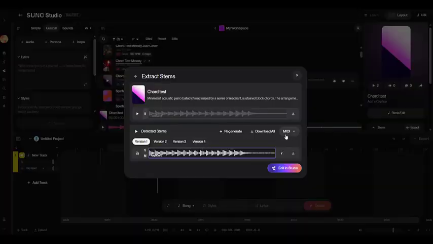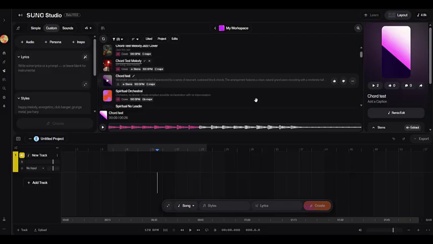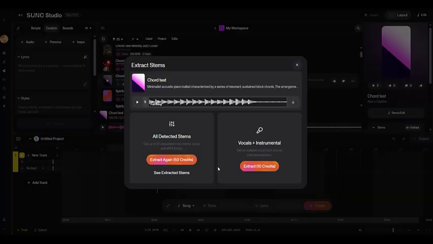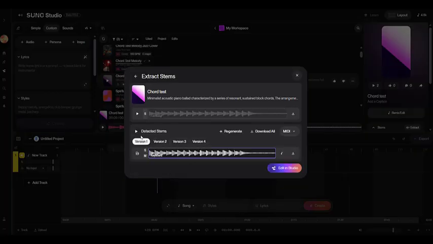Once you have that, you have the option of selecting what you want to output here, audio or MIDI. What you can do then is when you go back in and get your stems again, you'll see the option here to see extracted stems. I'll do that. Here you can see there's different versions that it creates. We'll just use the first version. I want to download all. I can also edit this in Studio. We won't worry about that for now.